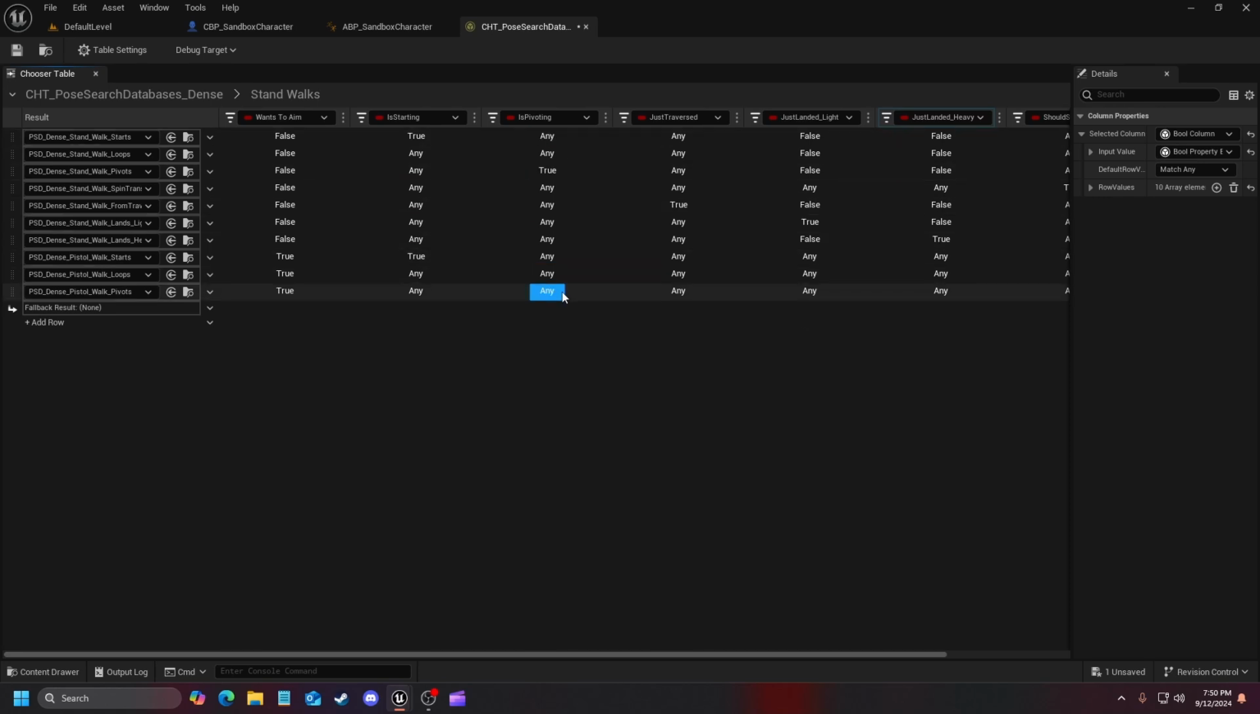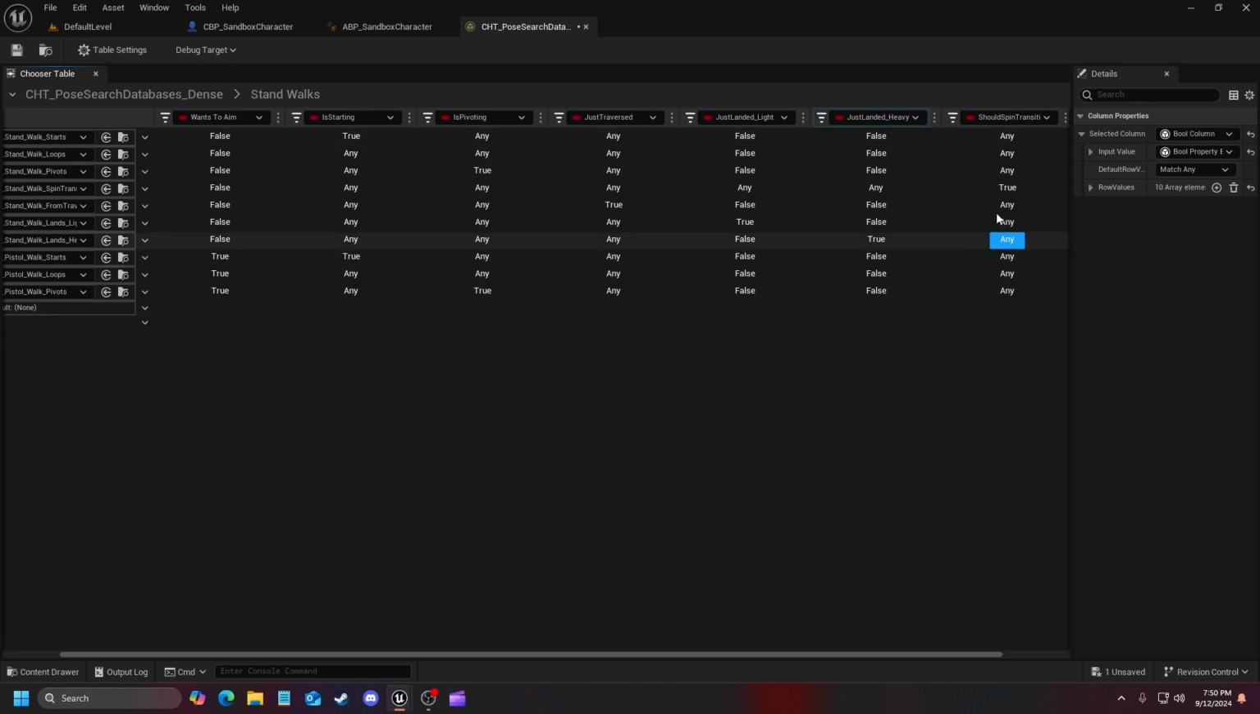Is pivoting, we're going to do the same thing. So true for the pistol walk pivot. The just traversed, we're going to keep that as any, just like how they have up there. And then for the just landed light, as you can see with these starts, loops, and pivots, they are all false. So we're going to make these false as well. Same thing with the heavy, we're going to make those 3 false. And then for the should spin, we're going to leave that as any, just like how they have it for those.